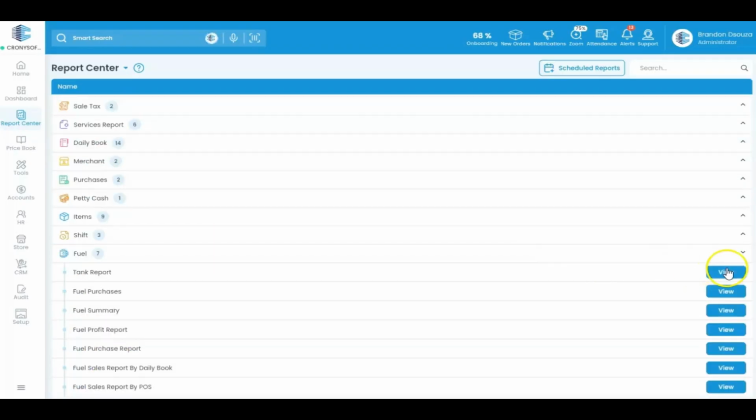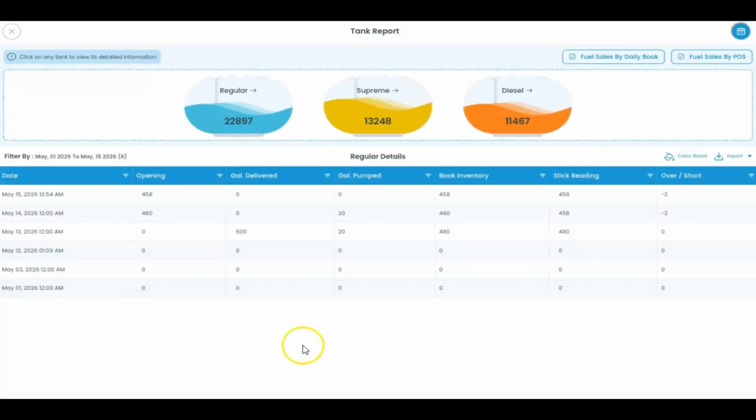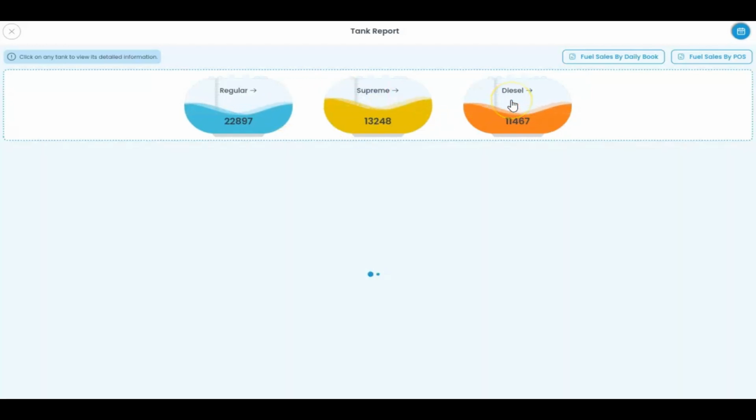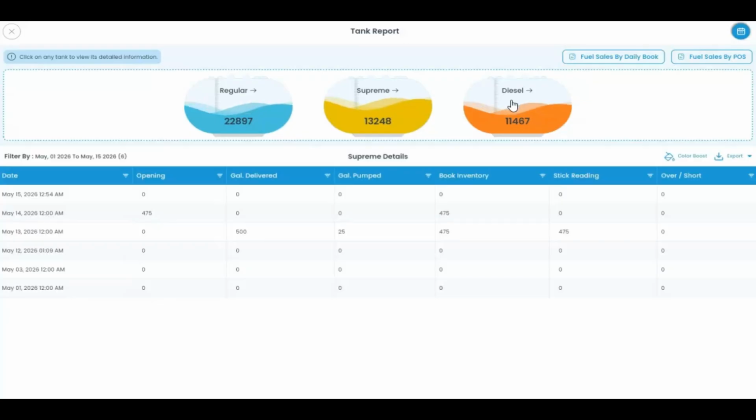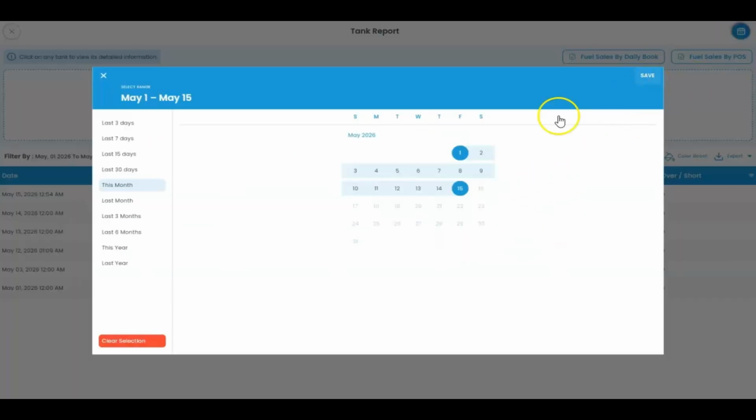The Tank Reports section provides detailed fuel inventory tracking. These reports help identify fuel shortages, leakage, theft, and inventory loss. The report displays opening balance, gallons delivered, gallons pumped, book inventory, stick reading, and over and short values. The more filters you apply, the more detailed your reporting becomes.